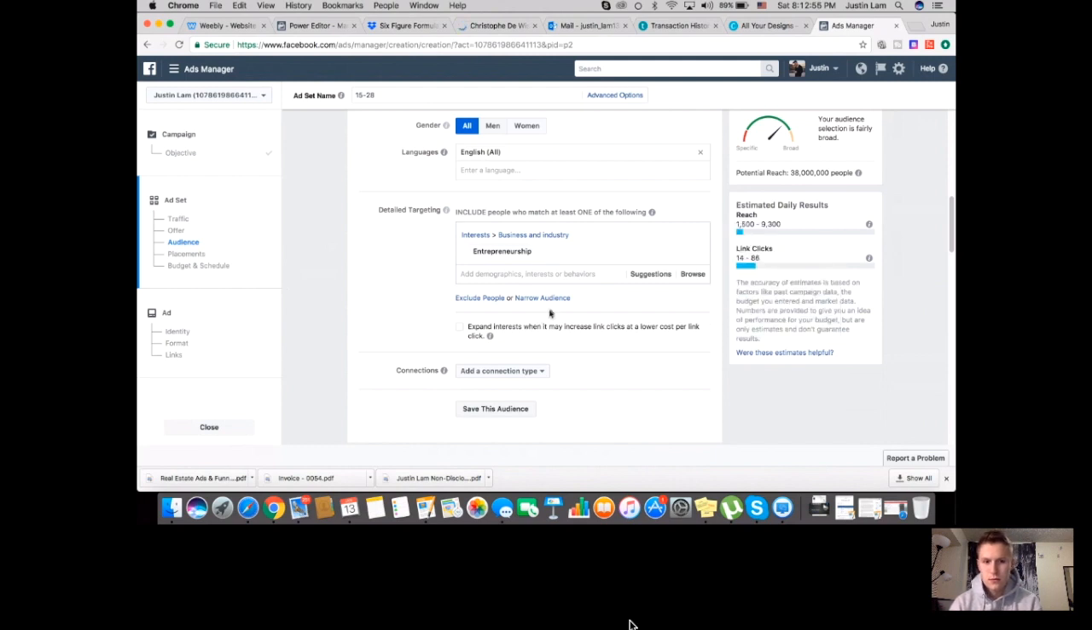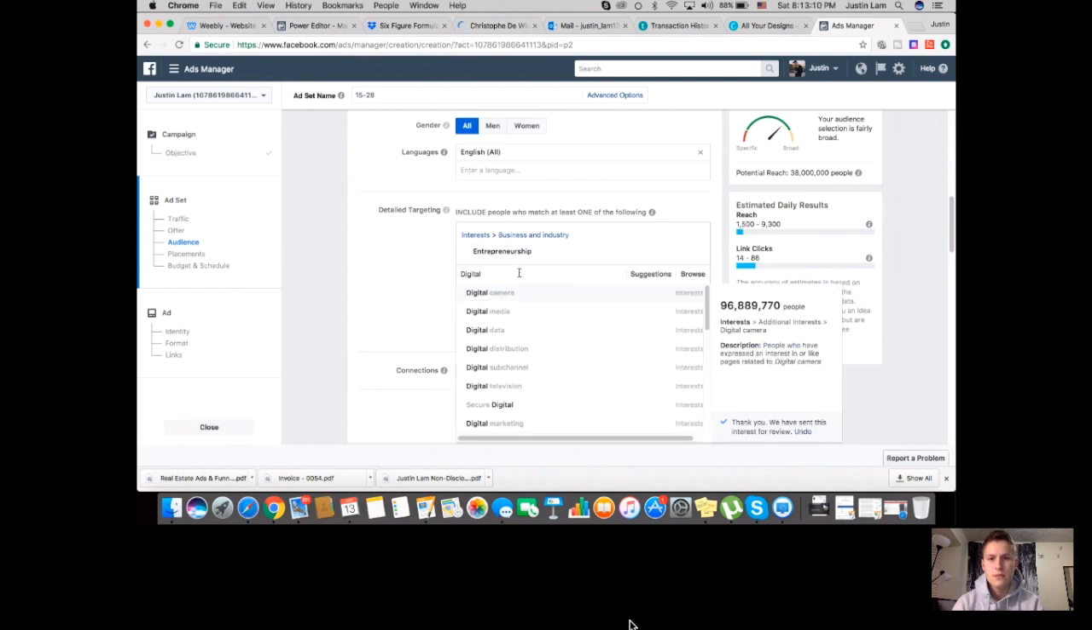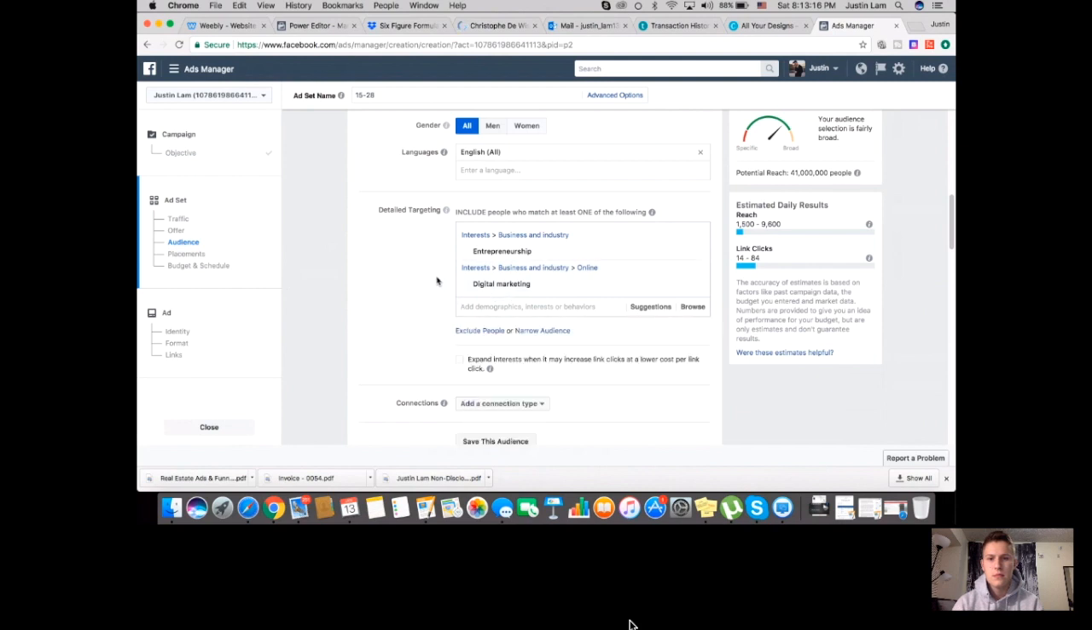And then from here, this is what I call flex targeting. I do this occasionally, and what this allows you to do is, instead of adding all these interests in one category, like here, if you add more interests here, so for example, if you put digital marketing, right? If you put it like that and you just keep adding interests, it only says this includes people who match at least one of the following. So that means even if they match one thing, they're already considered to be targeted in your ad.